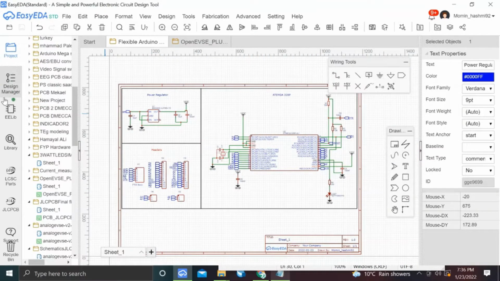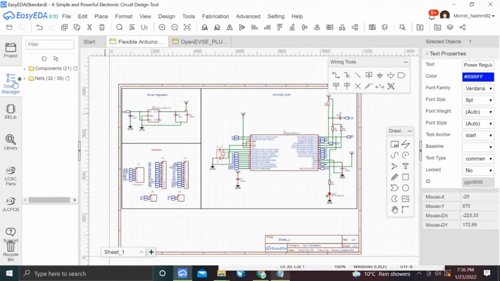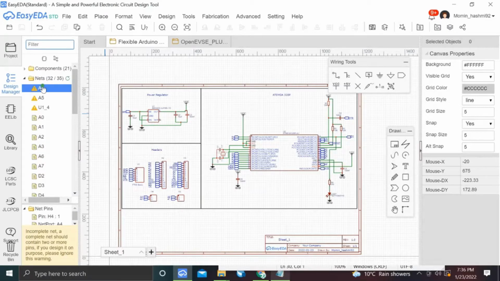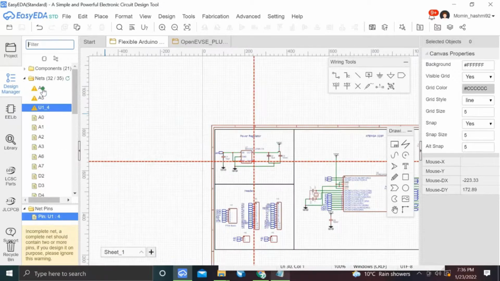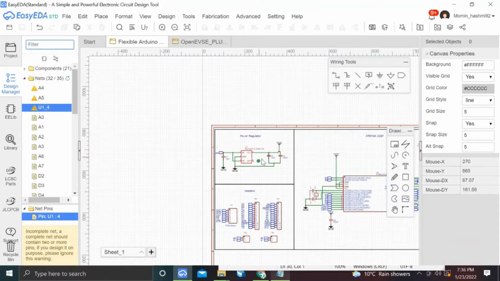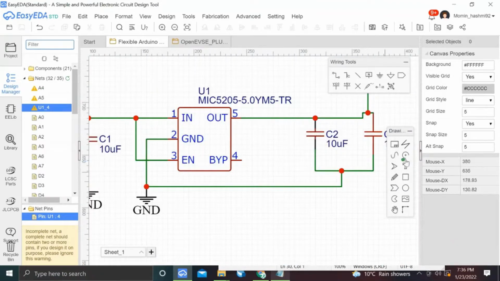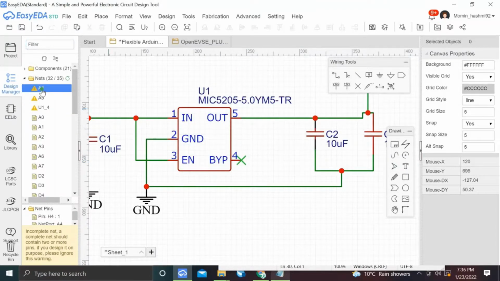Now we will go to the design manager and check for all nets. It shows warnings for 3 nets: A4, A5 and U1 pin 4. It's getting warnings because they do not have a complete net. U1 is open, and we will place a cross on U1 pin 4.